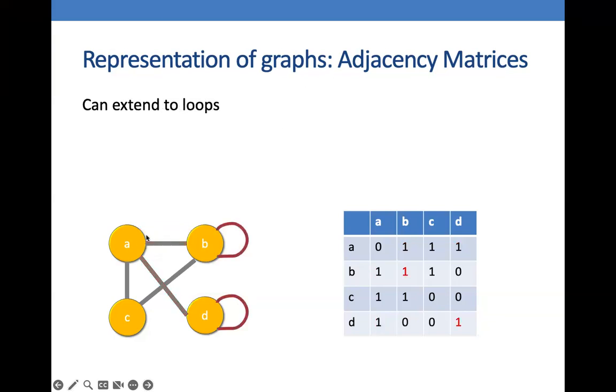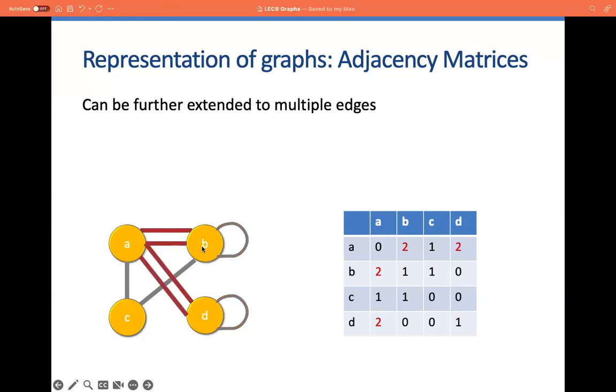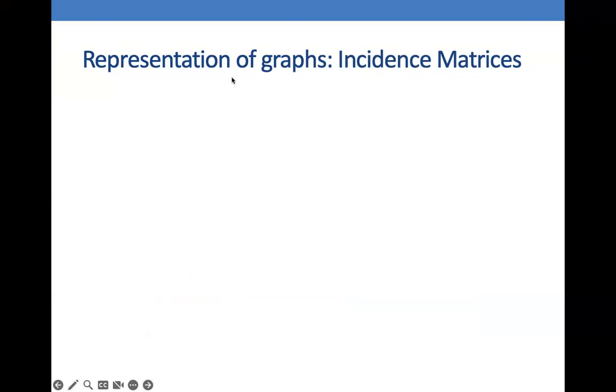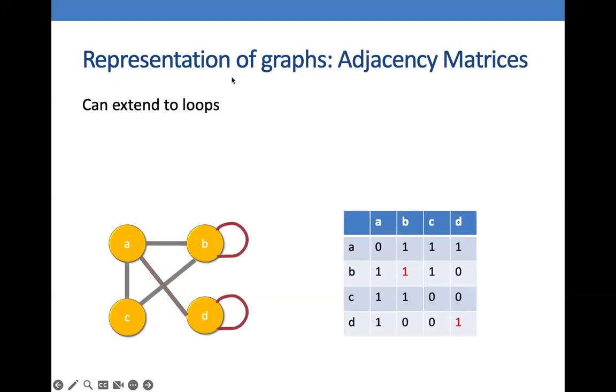Previously, we only had one edge between A and B and one edge between A and D. But in this case, A and B and A and D both have two edges. So for A and B, we specify that there are two edges, and for A and D, we have two edges. B and A is also 2, and D and A is also 2. That's it. Very easy.